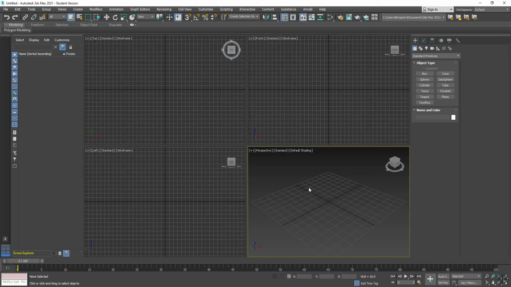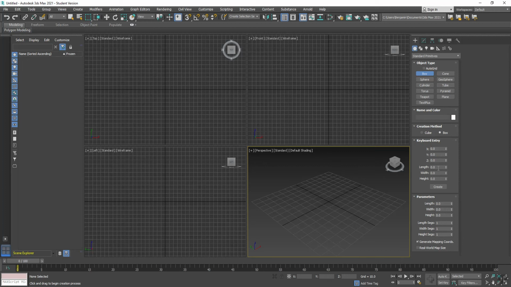I'm going to click to make perspective active. I'm in Create. I'm going to go to Box, and I'm going to open up this rollout called Keyboard Entry. You just click on the word Keyboard Entry. That expands it. You'll see it says X, Y, and Z, and underneath that, length, width, and height. So I'm going to put 50, 100, and 200 and click Create.